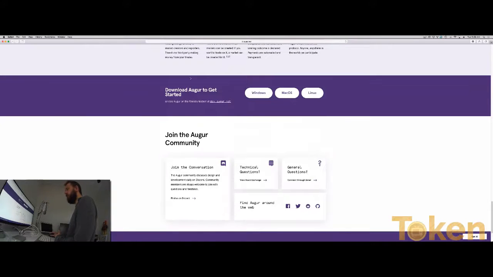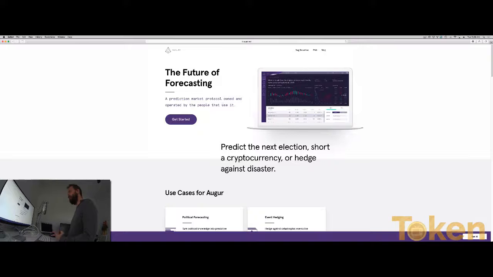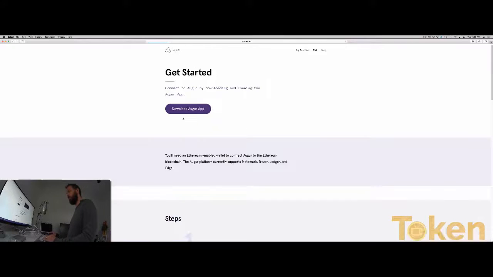Okay, cool. So download Augur to get started, or view Augur on the Rinkeby testnet. So it looks like you can download here. I'm going to go back to the top and go through their get started button. I'm going to assume that what that's going to do is take me to a place where I would then choose to download these again. But we're going to find out. So here we go, get started.